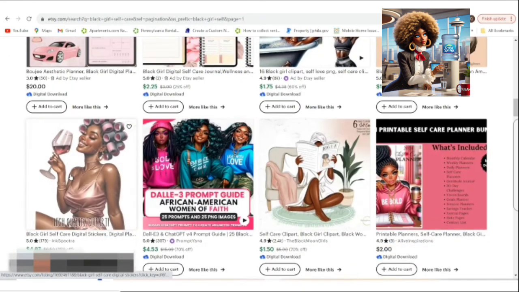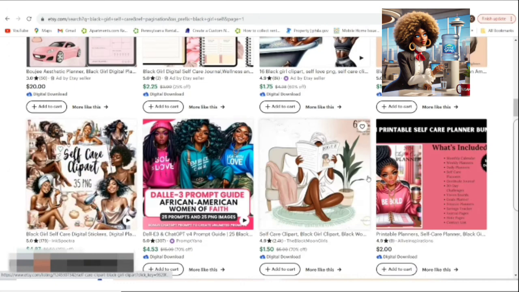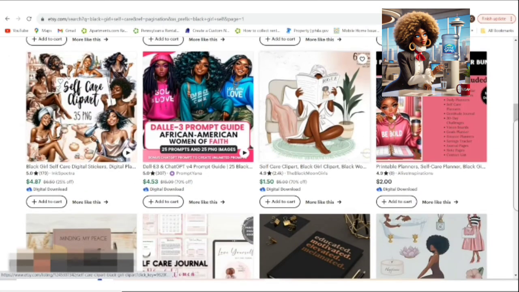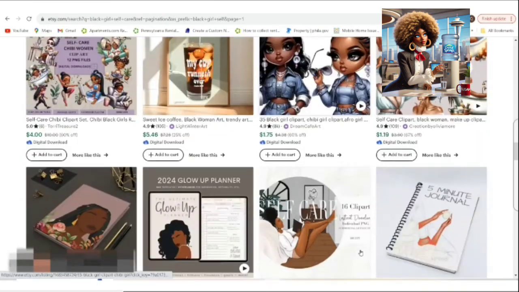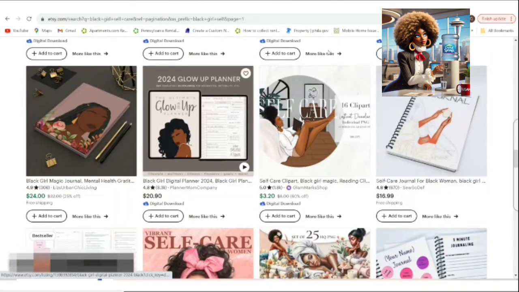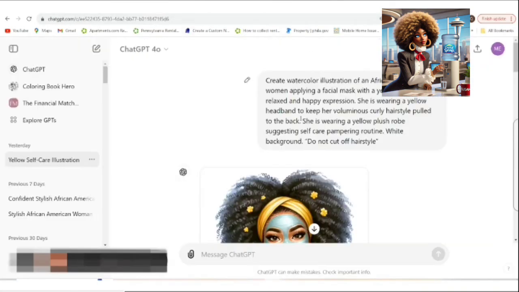So just looking at the mock-ups, what attracts your eyes? This is super attractive right here. I love it. You want people to be drawn to the actual art that you're creating. So after you're done scrolling and you get inspired, you want to head over to ChatGPT.